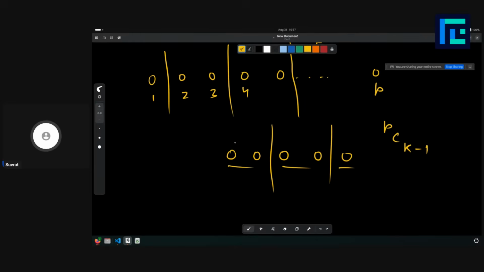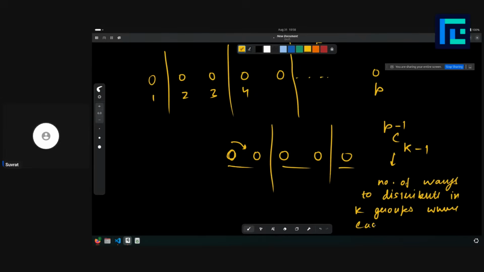Actually, to find the exact number, we can only place the barriers towards the right of every element, and we cannot place one towards the right of the last element. So p minus 1 C k minus 1 would give us the number of ways to distribute in k groups, where each group is non-empty.